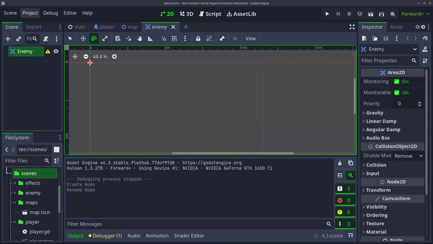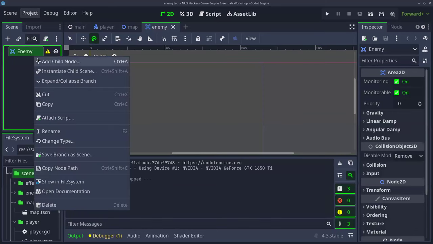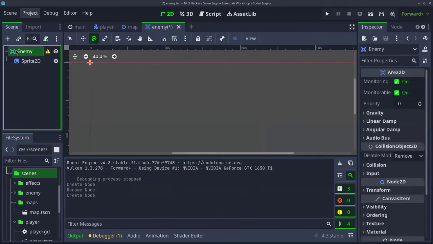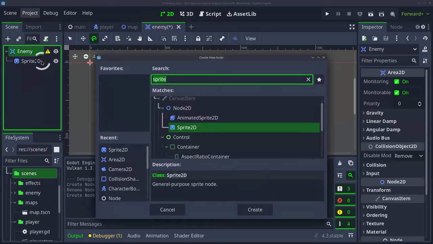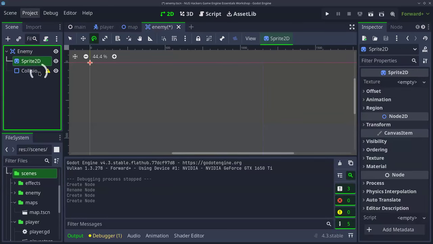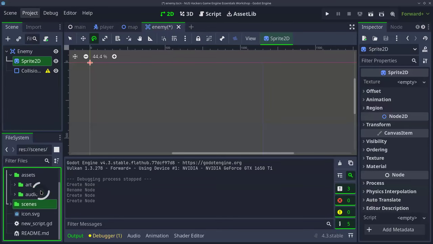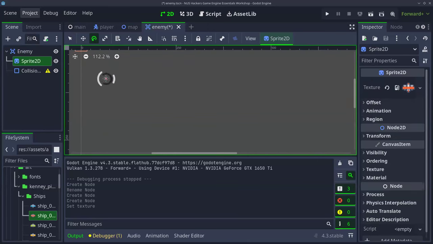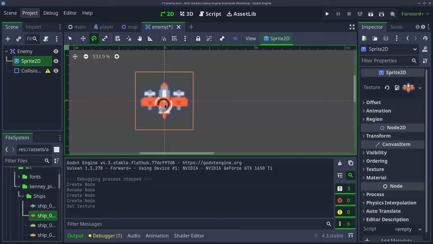Okay, and give it a sprite. Similarly, give it a collision body as well, just like we did. And wow, you got no complaint. So our sprite, same thing. Go to art, go to ships, and we'll take the second one, the red one, and we'll import the red ship over. So there you go.